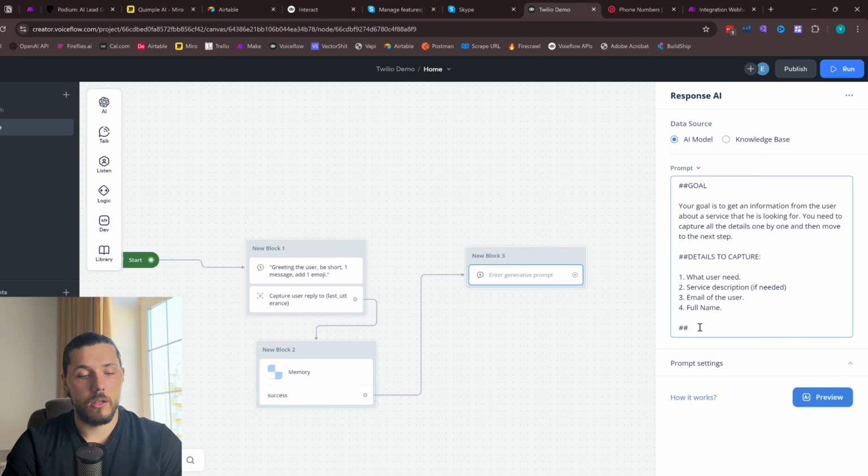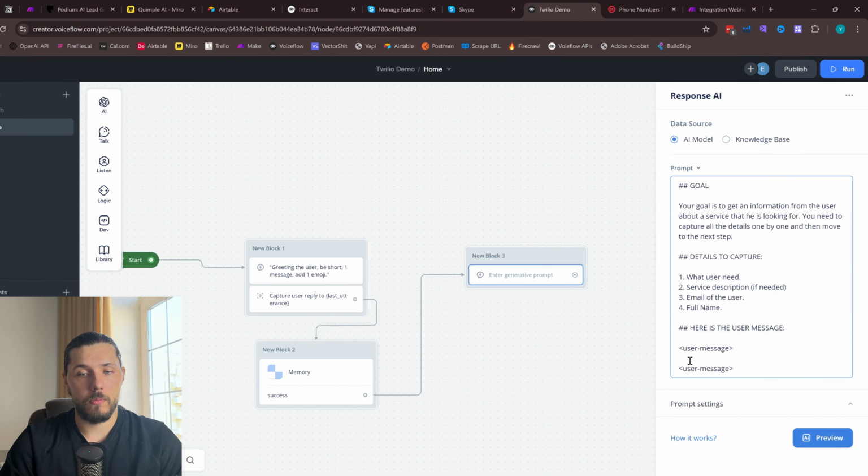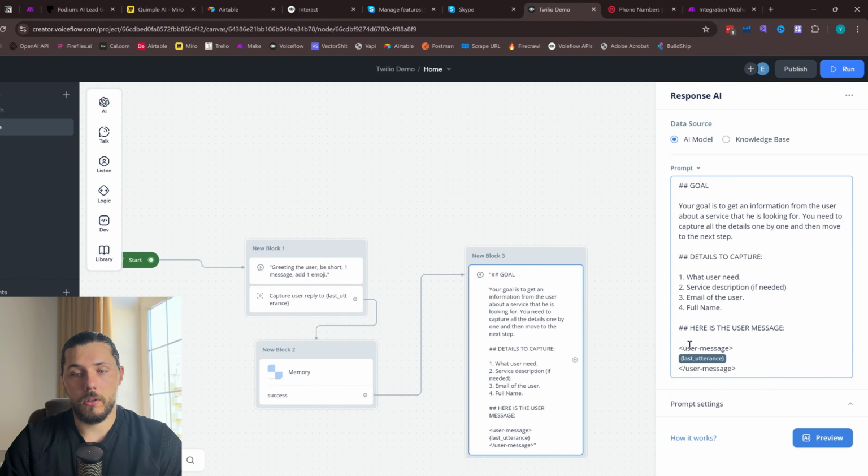Now we will say here is the user message, and the message obviously in the reference. So we will use the tag user message. Obviously you can input the variable right away without the tags, but what we found is that when you provide variables inside the tag, it's much easier for the AI to understand what it needs to do.